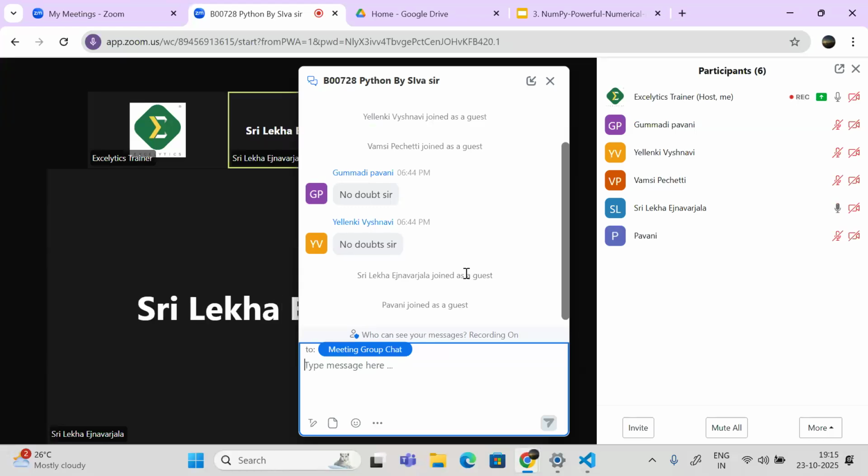Sir, can we handle image kind of data using NumPy? NumPy is mostly for numerical data, not for images. Image has binary data. Okay, sir.